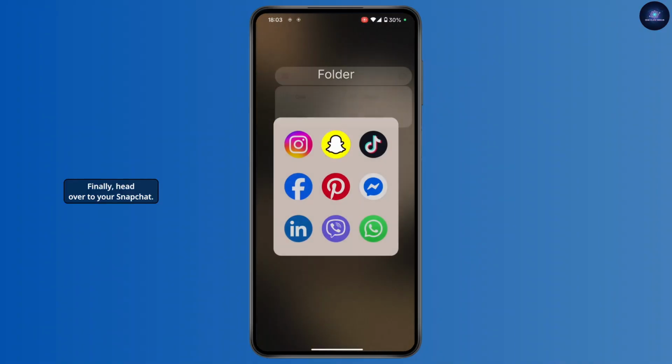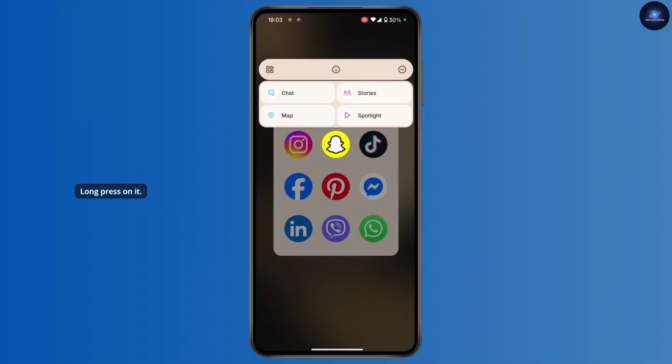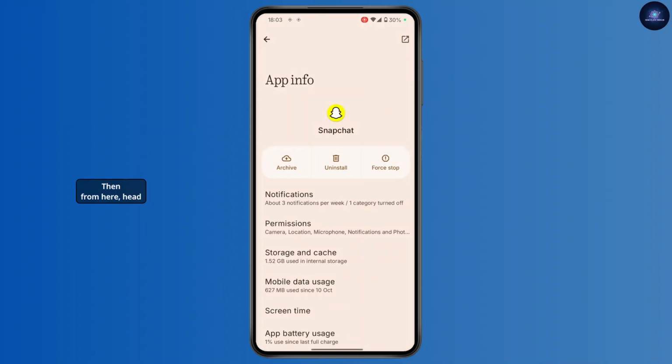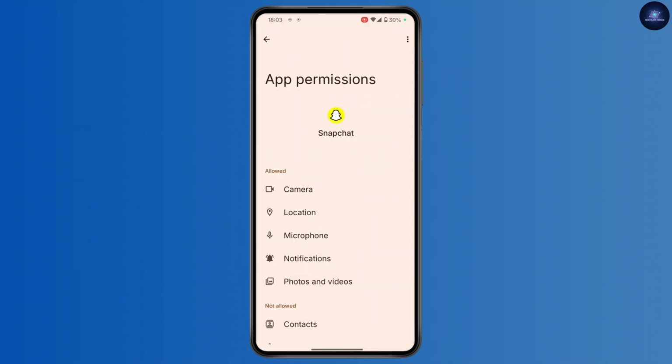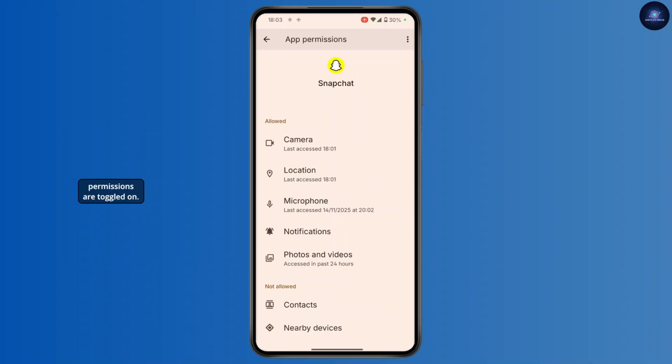Finally, head over to your Snapchat. Long press on it. Press on app info option. Then from here, head over to permissions. And make sure all the permissions are toggled on. And that should fix your problem.